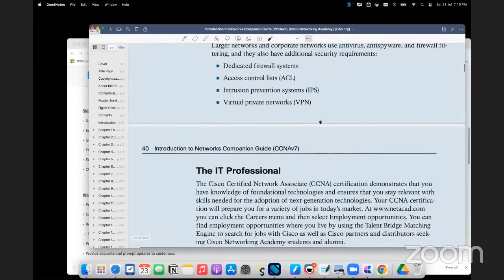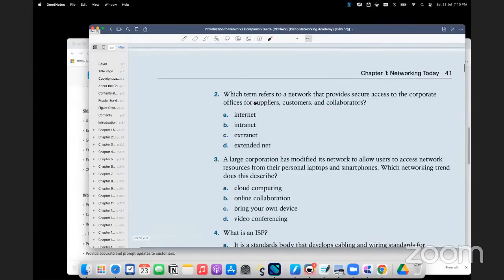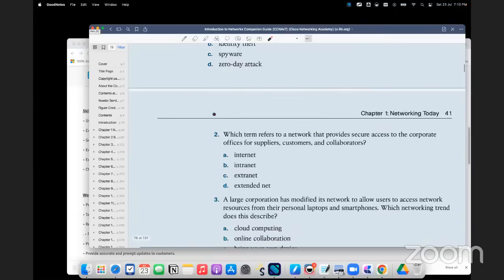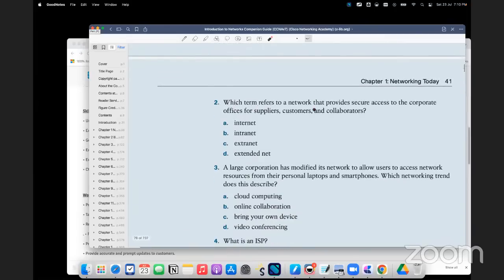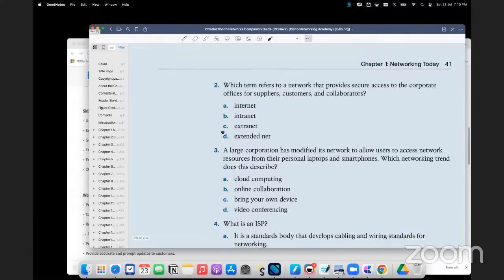Clear, everyone? Yes, sir. Okay, let's do some questions. Which term refers to a network that provides secure access to the corporate office for suppliers, customers, and collaborators? Extranet or intranet? Collaborators and third parties are in extranets. Extranet, C is the answer.